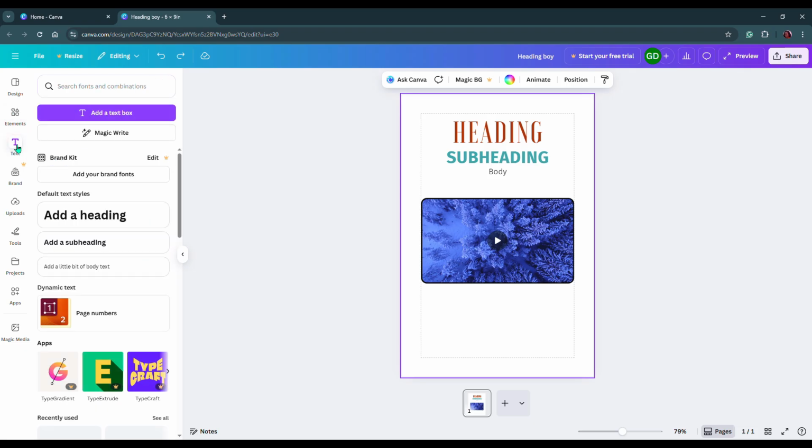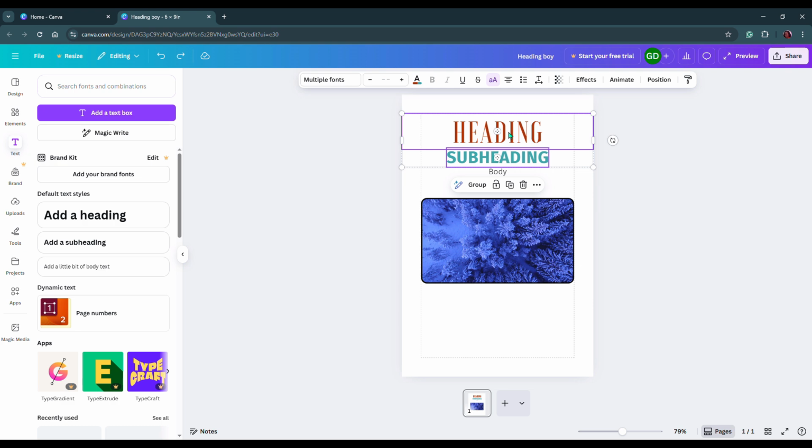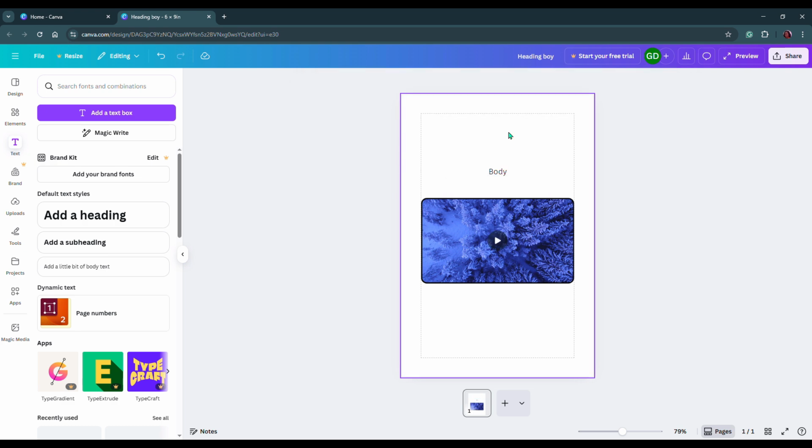So then we have the text. Now, even though I showed you where you could find the text style, it gives you heading, subheading, and body copy. Over here, if you had a brand kit, then it will show you your default heading, subheading, and body copy. So I'm going to delete this.